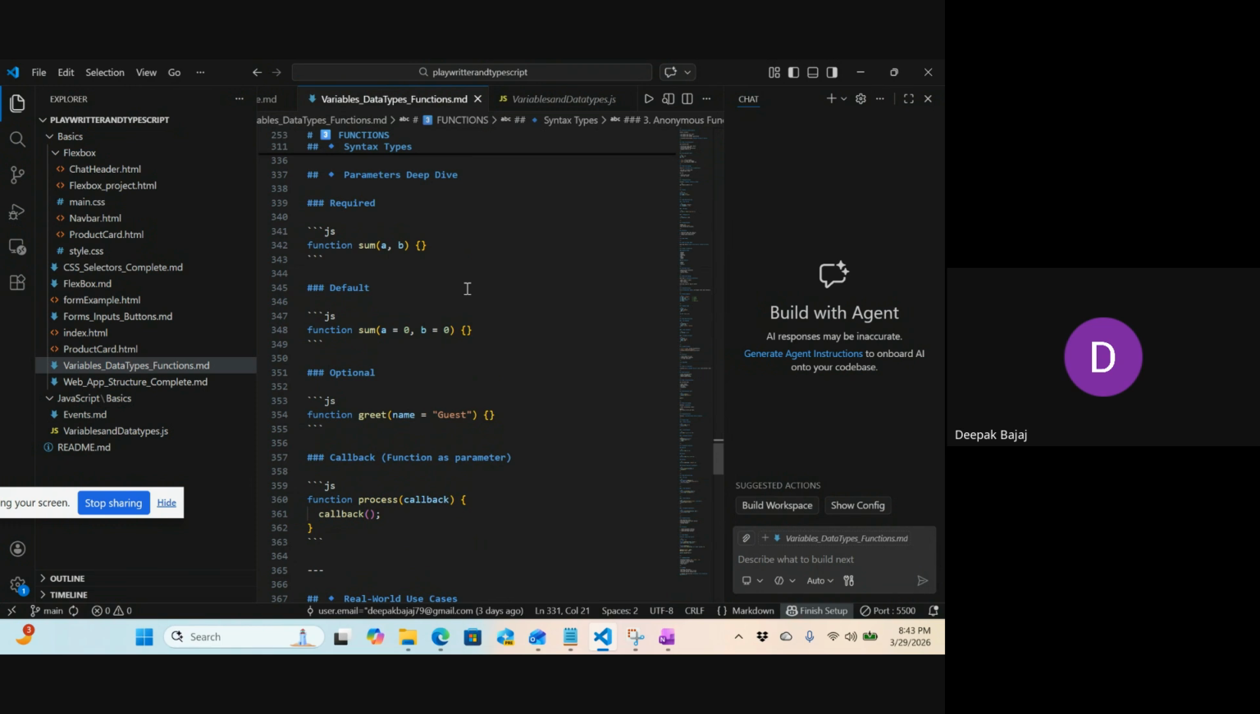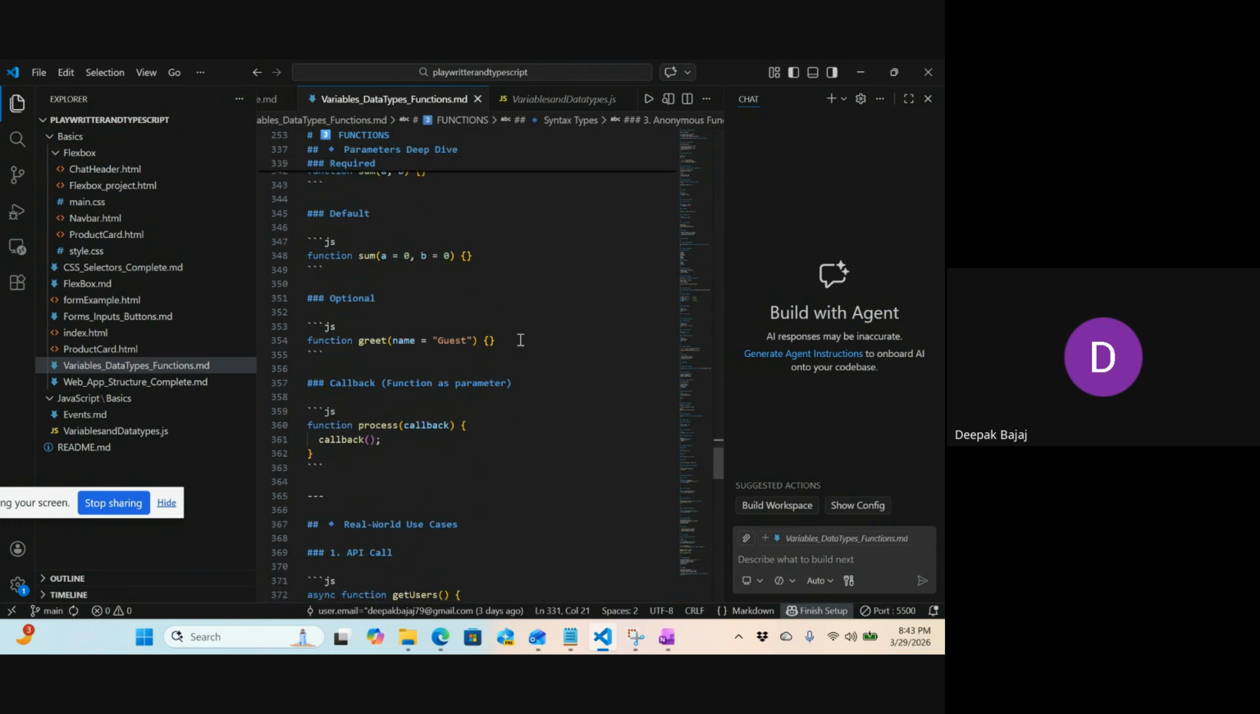Like in our optional, we have a guest. If the user is not registered with us, we will treat that as a guest. Sure. So you can pass another function as a parameter to one function. That's a callback, which is called inside another function. You can pass one function as a parameter to another function.